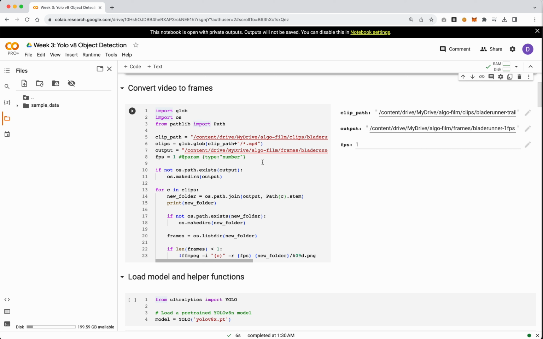Next, we will skip this step because we don't actually need to convert our video to frames. If you have not done this yet and you want to apply this for object detection, or maybe you want to use a different data set or different video clips, you'll need to run this in order to produce your frames. But this is run on frames.